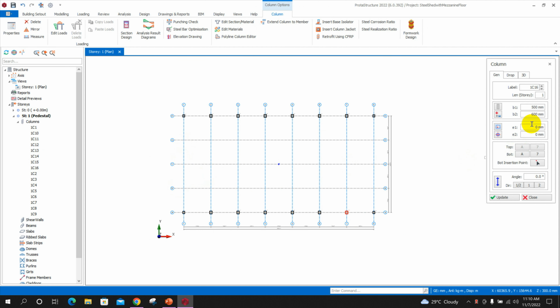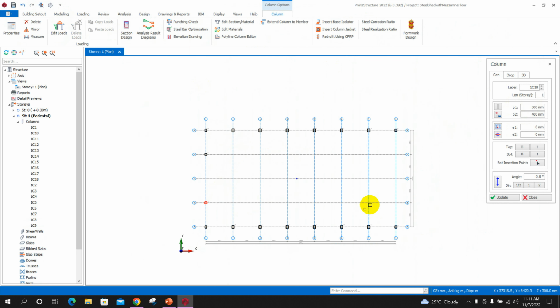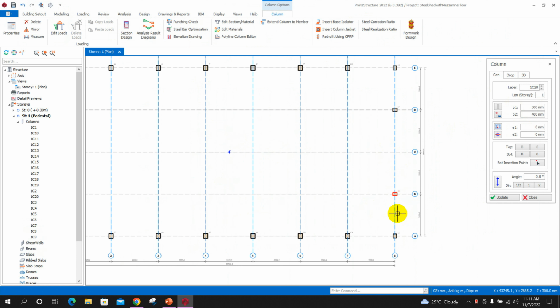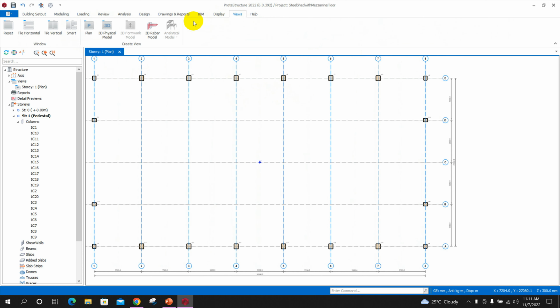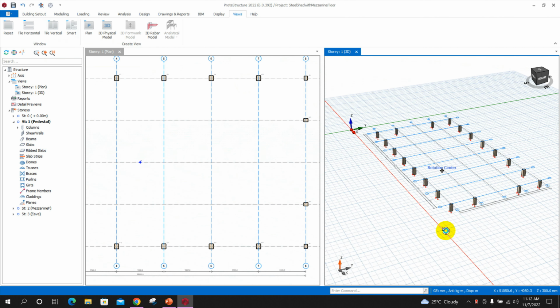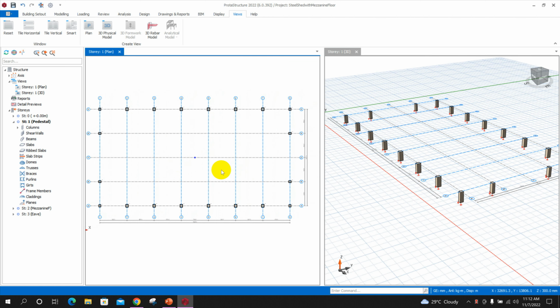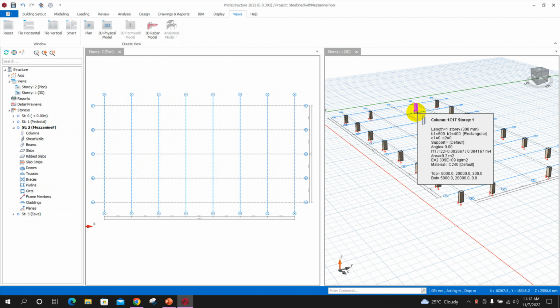For gable side columns, 500 by 400. Okay. We can see the 3D view here. Go to view. From here, click on 3D physical model. Then from views tab, we can make it tile vertical. Okay. Now we will go to the next level, mezzanine floor. This one we will model later after finishing the main steel frame shed.